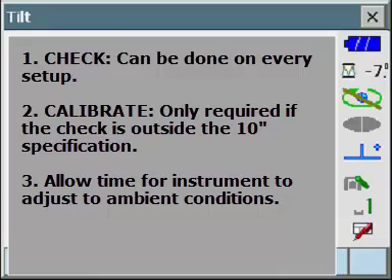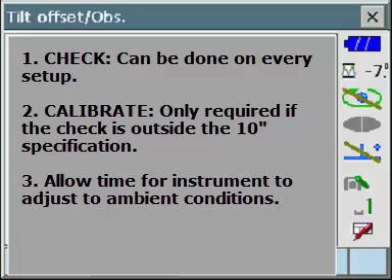The second is to actually calibrate the tilt sensors, and that would only need to be done in the event that the automated check is outside of the 10-second specifications for either the X or the Y axis. It's a good idea to allow your instrument time to come up to the ambient conditions.